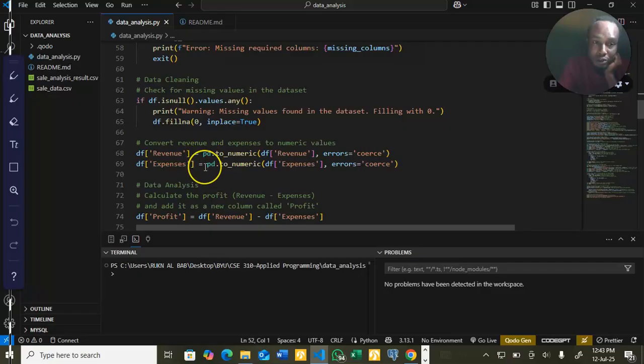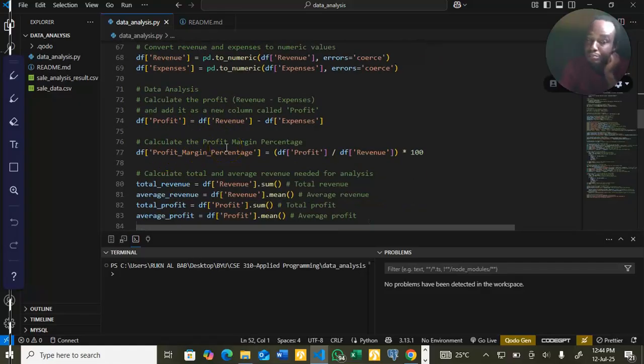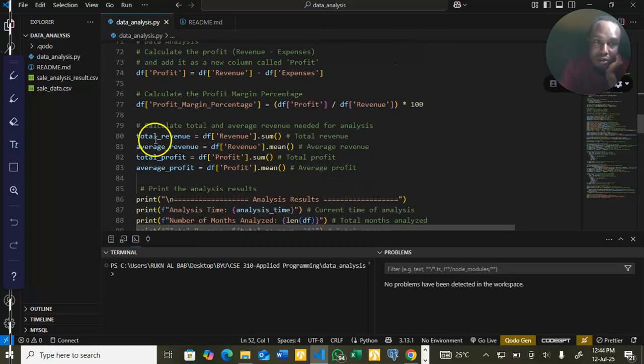So here we perform some calculation where we convert the revenue and the expenses into numerical values, and here we perform a simple calculation where we look for the profit. Now to get the profit, we have to subtract the expenses from the revenue, and here we calculate the profit margin percentage. We also calculate the total and average revenue needed for the analysis.